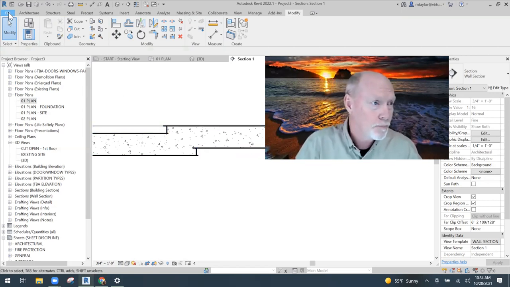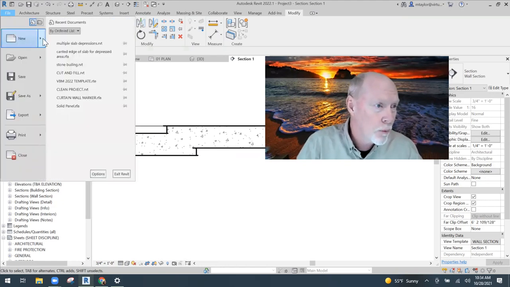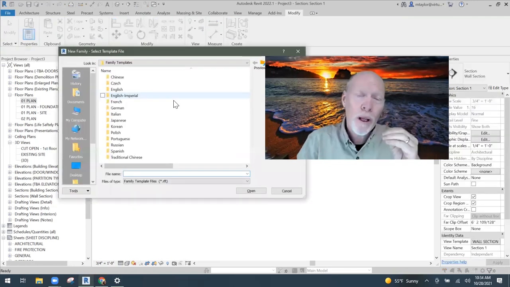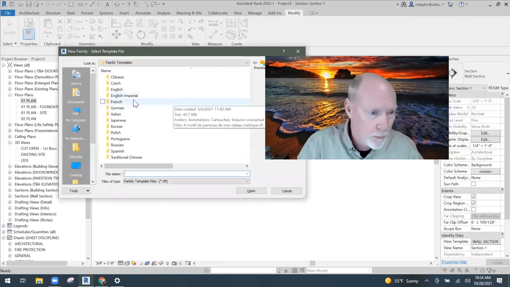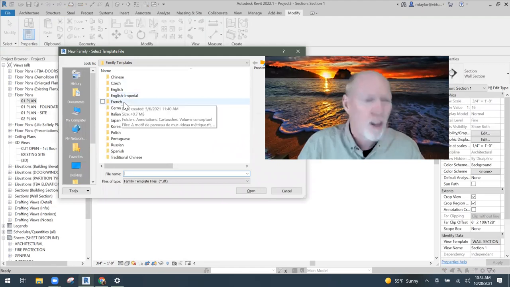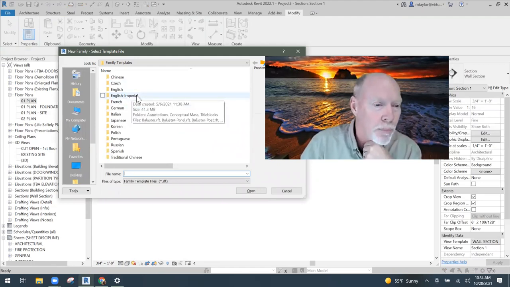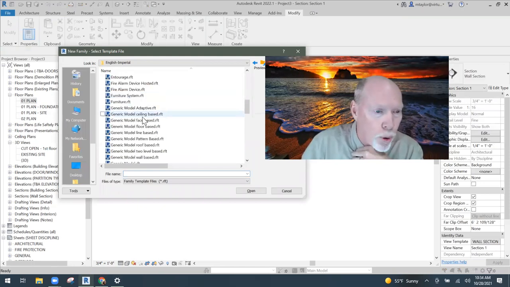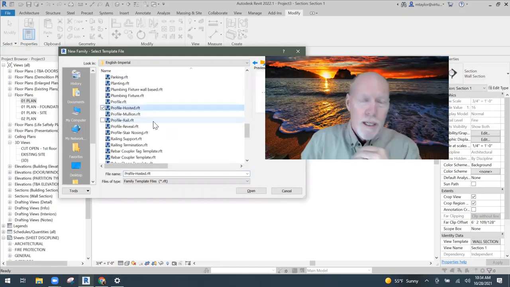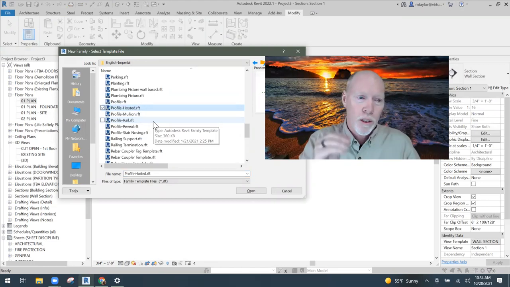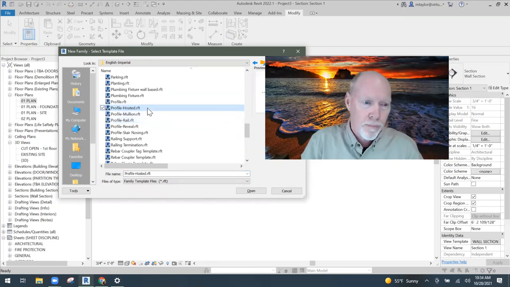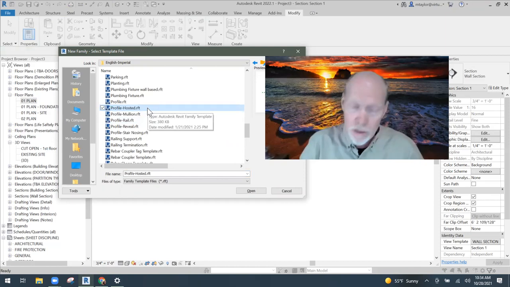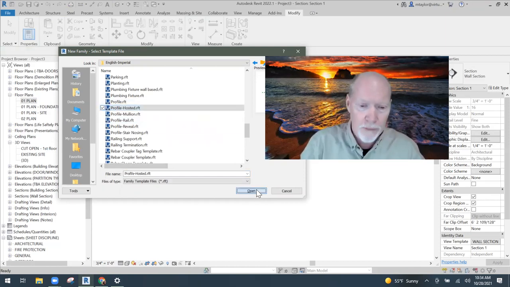I'm gonna say File, New, and I want a new family. So I'm gonna click on that. And what we're gonna make is a profile here. Let's stick with English Imperial, just for now. Okay, we're gonna come down here to a profile hosted. A profile hosted is the template you use to make those little slab edges, okay? So I'm gonna say open, okay?